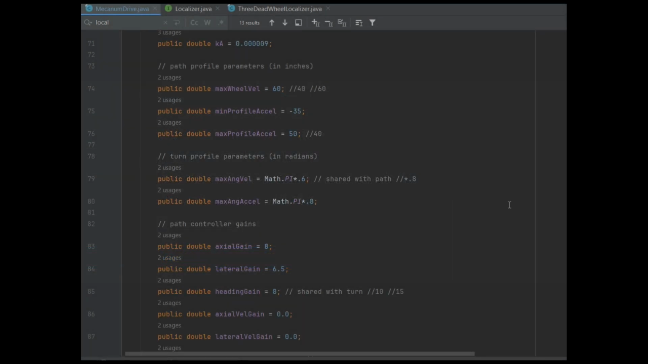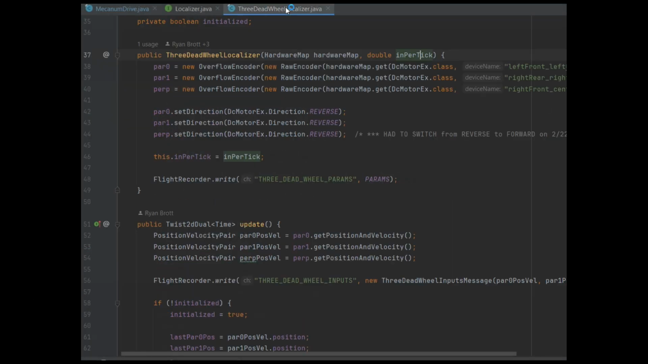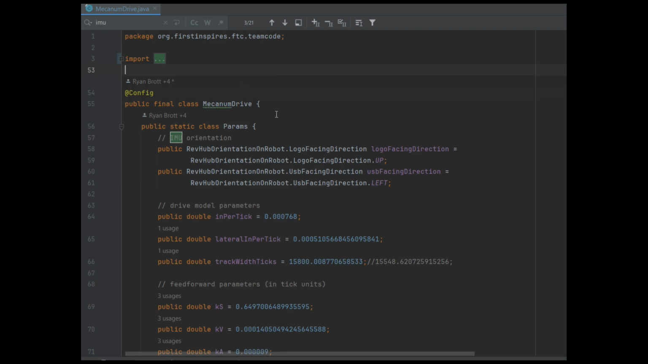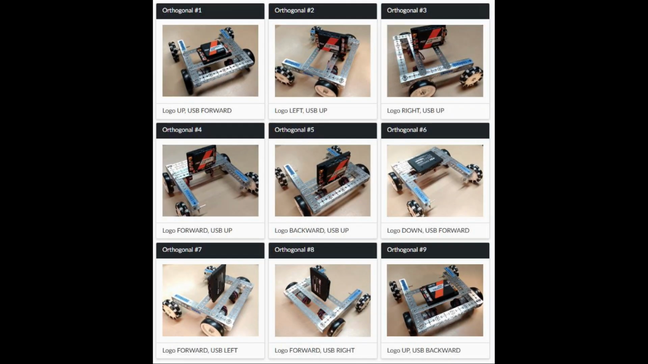In your three dead wheel localizer class, ensure that your odometry pods par0, par1, and perp are named the same as they are in the driver station's configuration file. The assigned names in the code are the green words in the quotes. Next, make sure that you have set up your logo and USB direction for your IMU correctly in the mecanum drive class. Here's a photo for reference of IMU directions. Failure to input this information correctly will skew a lot of your graphs when you tune, especially your angular ramp graph.